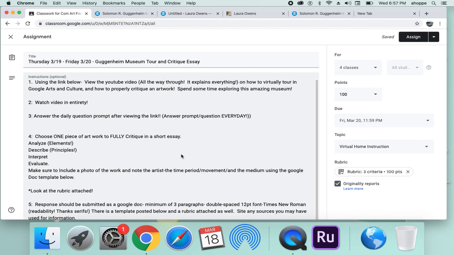And I'll show you guys how to find all of the information that you need and where you can find the template in Google. Guggenheim Museum Tour and Critique Essay.